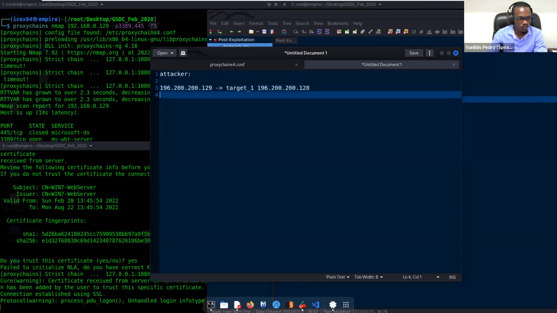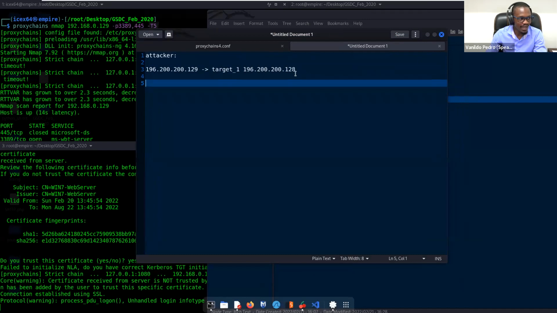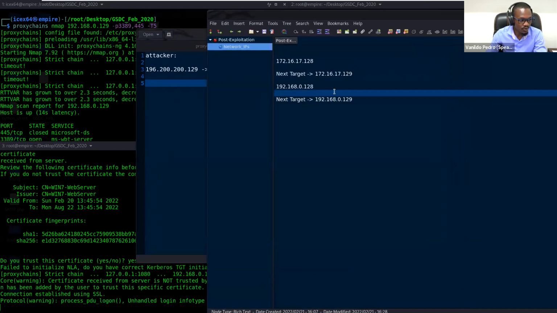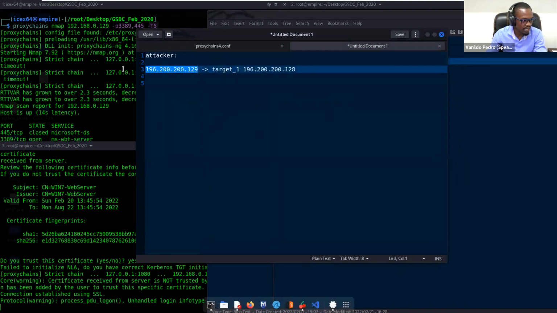So first, what you have to guarantee is that any machine or any request coming from this network can reach our attacker machine. This is the first thing we have to do. We have to guarantee that if this machine requests access to any resources on our attacker machine, it is able to reach it, because we are configuring a reverse connection. First, we'll divide the network, our topology, and do it step by step.